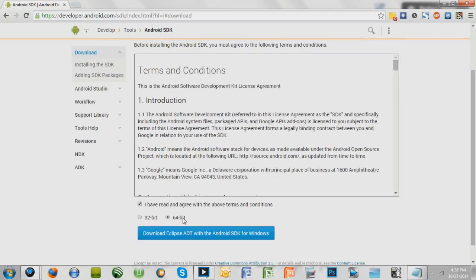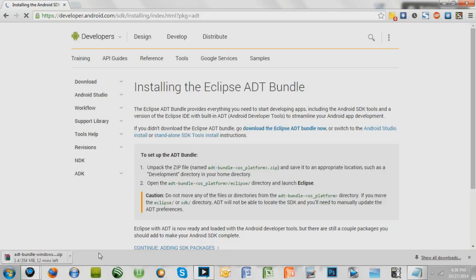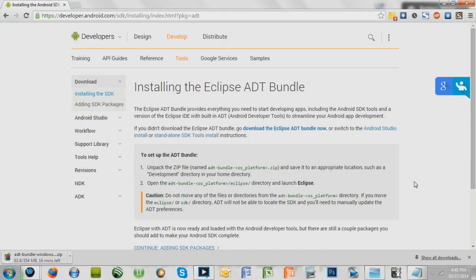If you don't know what you have, I'm going to put a little written guide in the description to tell you how to do that. But yeah, I have a 64-bit, so I'm just going to download it right here. And it looks like it'll take me a little bit of time, so I'll skip the video. Oh, and also make sure that you have the latest version of Java installed.